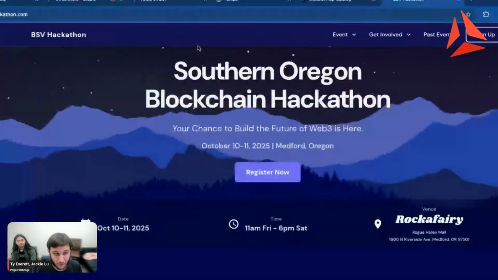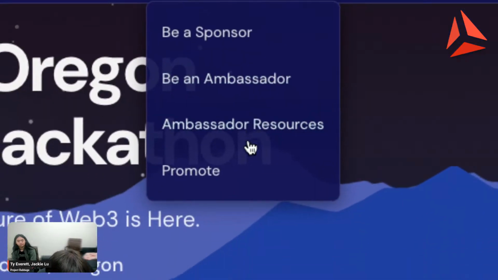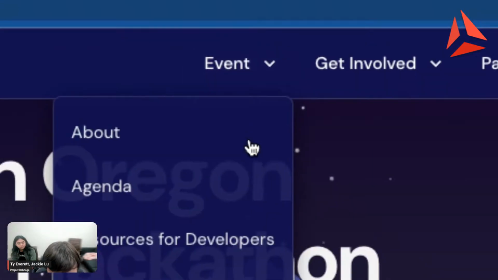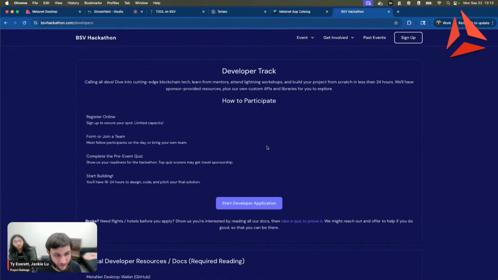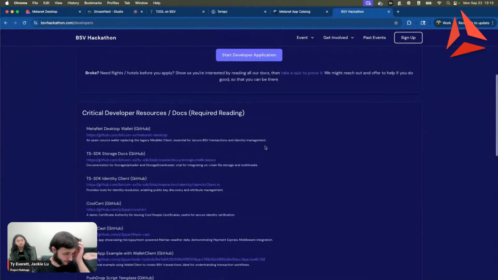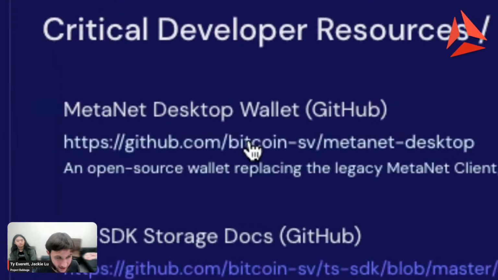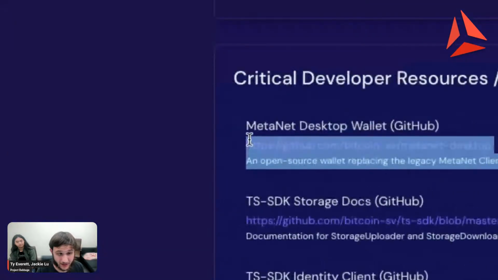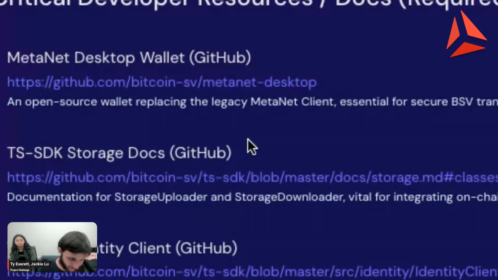But if you want to learn more as a developer, you can go to resources for developers. This is a good number of links that you can check out if you're a developer, that basically walk you through how to build BSV apps for this hackathon. So we've obviously got the wallet. Now, you can basically just go to getmetanet.com. You don't need to go here. I might even remove that one and replace it with getmetanet.